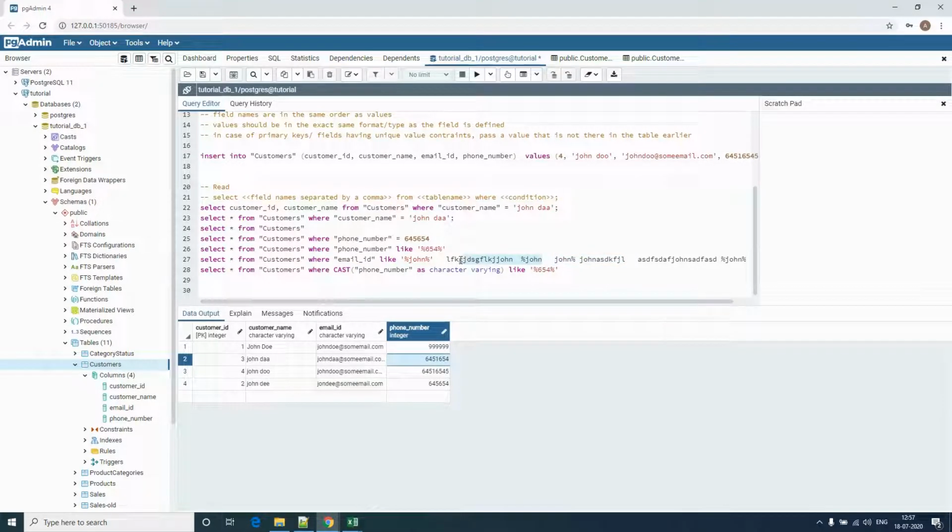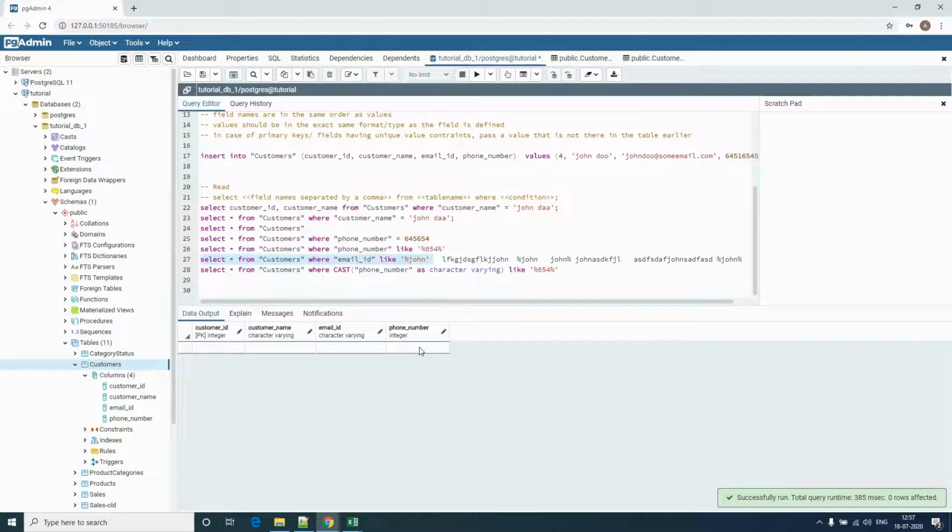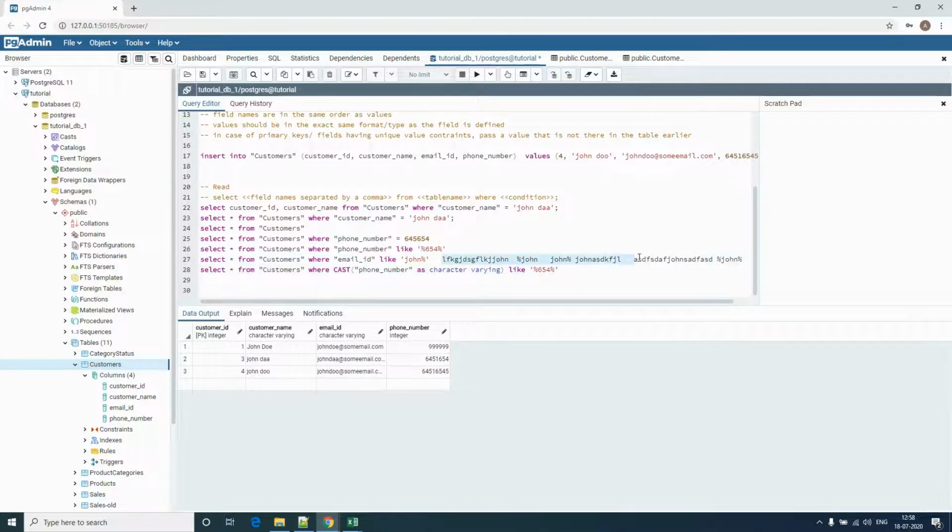But had I written it the other way, it would check for all the fields, all the cells where the word ends with John. So let me try this one first. Let me remove this. Here you see nothing ends with John, and let's see what the value is. You see, no records came. However, if I say all the rows where email ID starts with John, then it would show these three. Okay, so this is the explanation of this percentage sign.